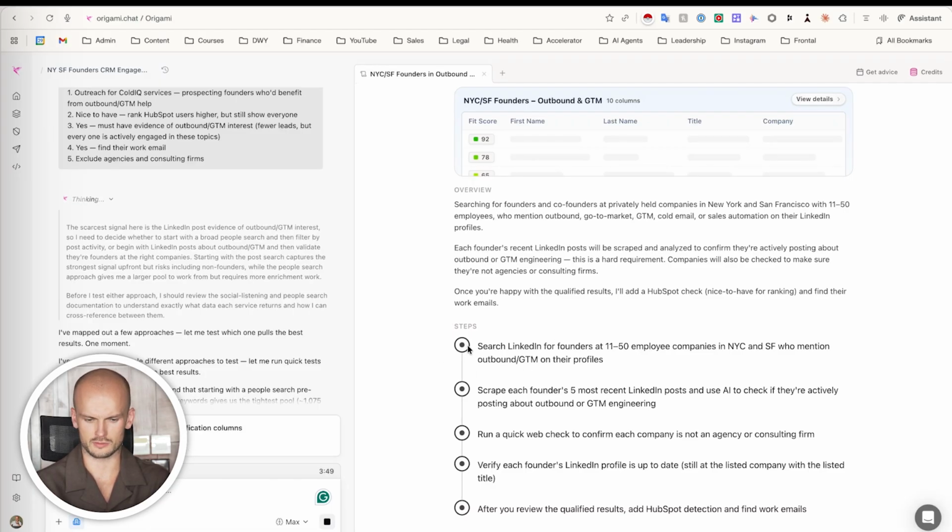So here it's actually explaining the different steps. It's going to search LinkedIn for founders. Then it's going to scrape the 5 most recent LinkedIn posts and use AI to check if they're actively posting about outbound or go-to-market engineering. Then run a quick web search to confirm each company is not an agency or consulting firm. And then just double-check that the founder's LinkedIn is up to date. And then after everything is reviewed, we're going to add the HubSpot detection and then find the work emails.